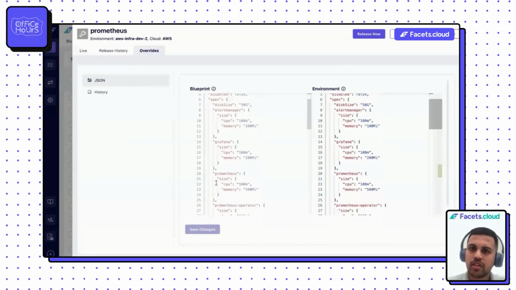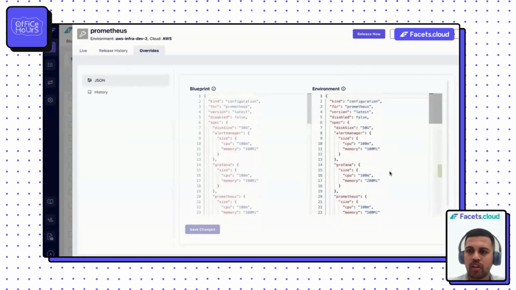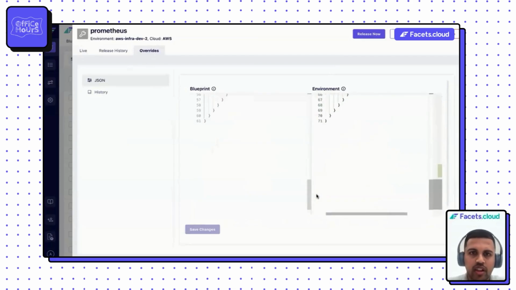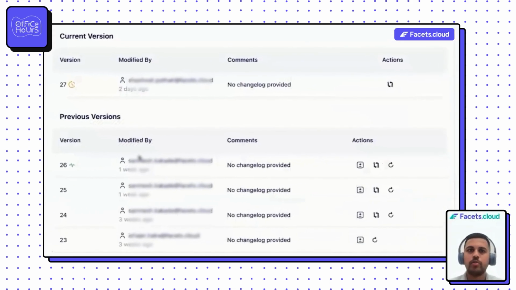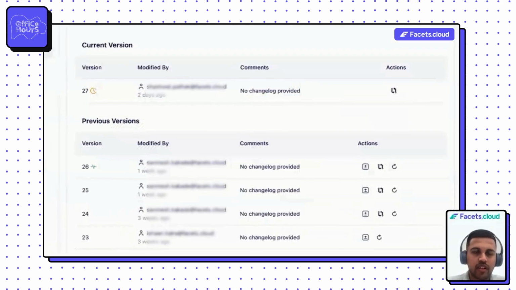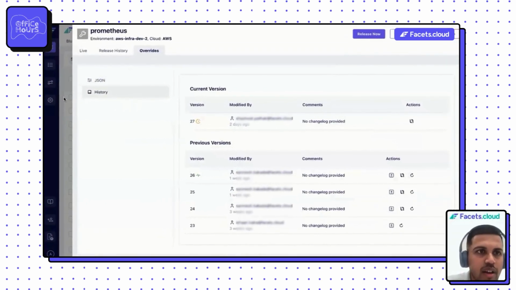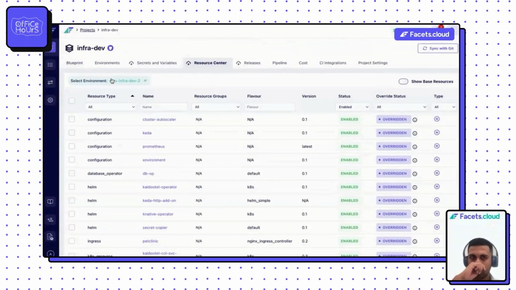Another thing is you can see the diff between the blueprint and the environment, so you can look at the particular override for this resource. And the override history tab has been moved inside here. This concludes the showcase of the new UI, and we strongly recommend all of you make the switch to the new UI, because all the new features that are coming, which the entire team is working on, and all the support for this will be there only in the new UI. A lot of exciting things are definitely coming.